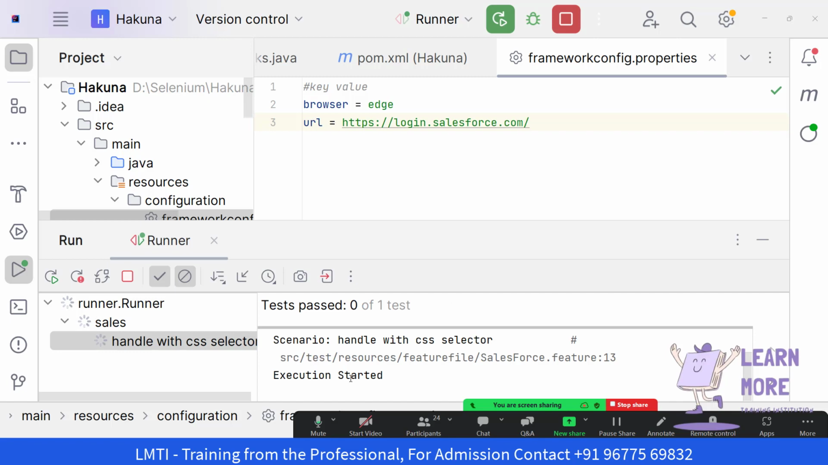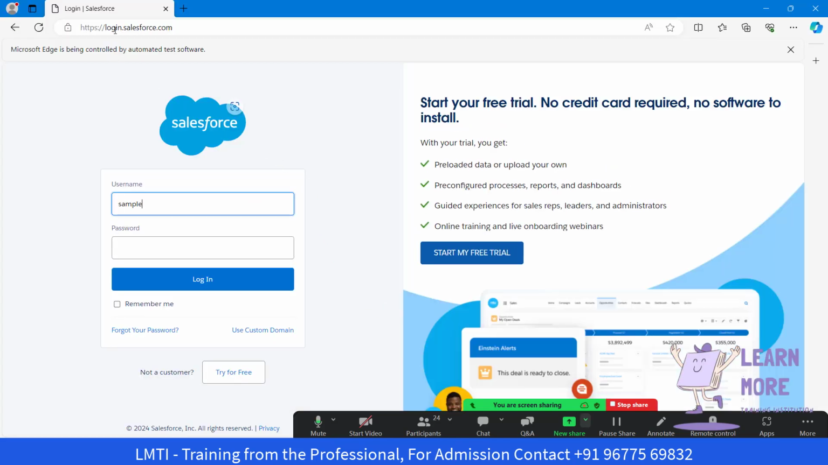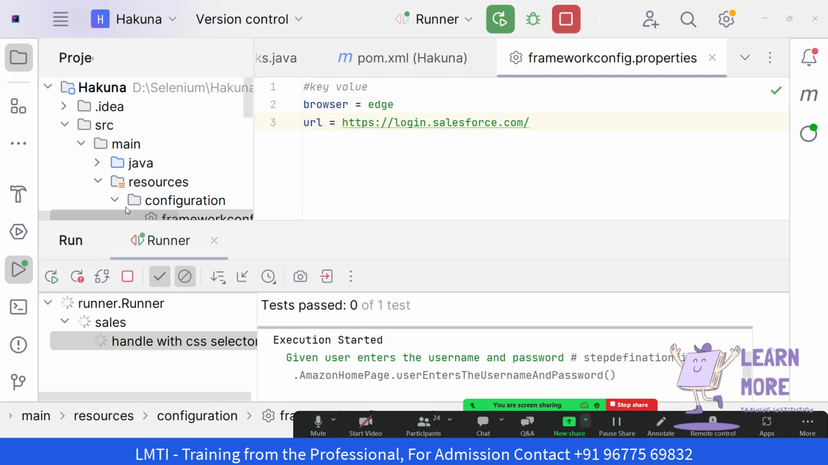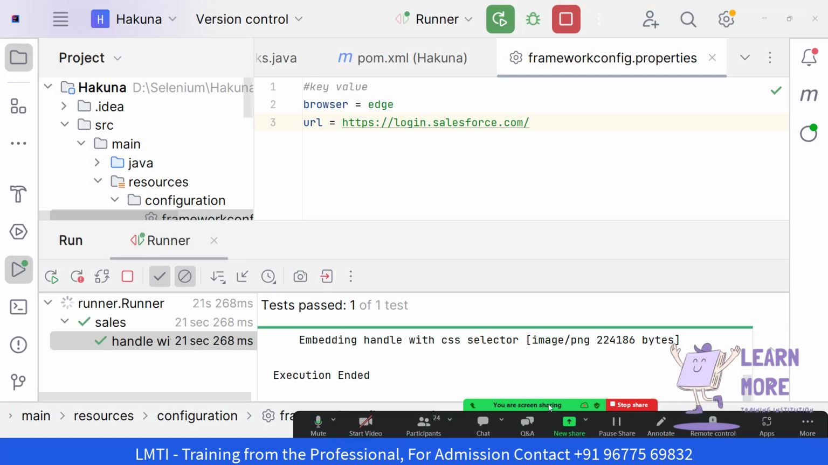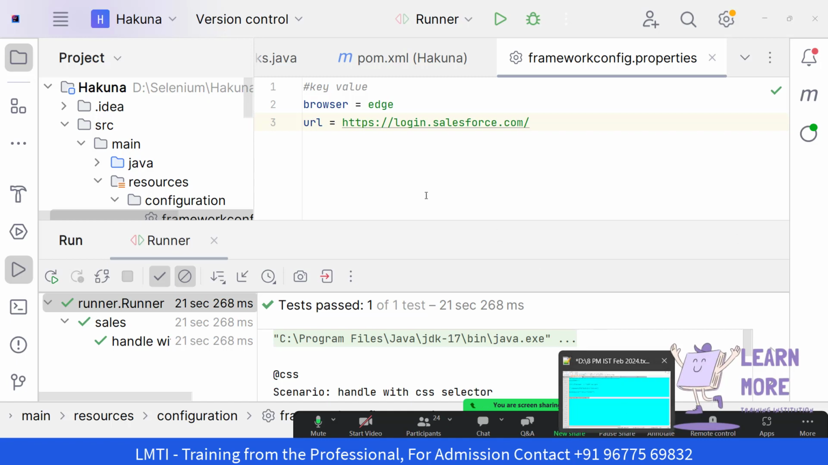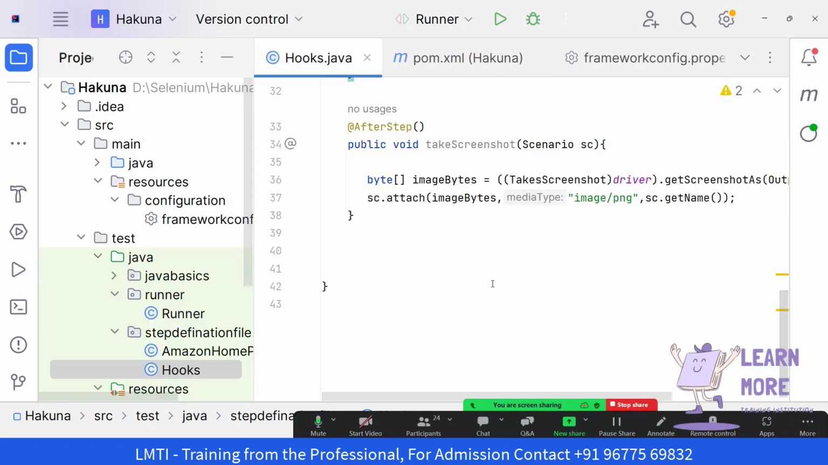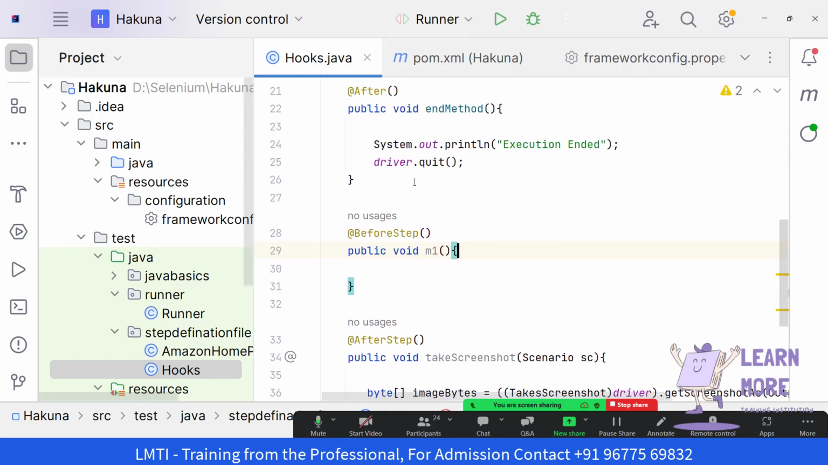So the execution has started. Now it will initiate the hooks call, which is nothing but it will execute the annotation called @Before, and it will invoke the browser, and it is entering the username and then password, and at the end it is closing the browser automatically. The reason is that again the hooks call will happen and it will close the browser automatically.